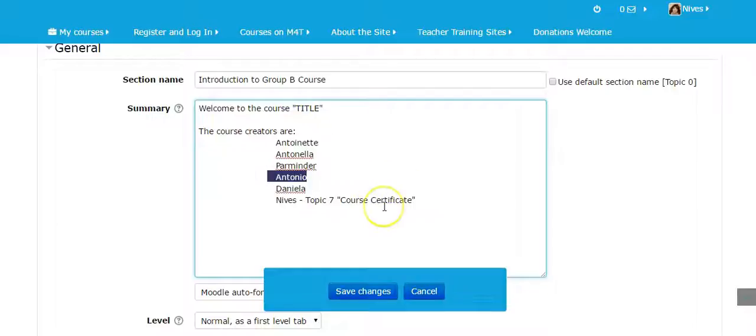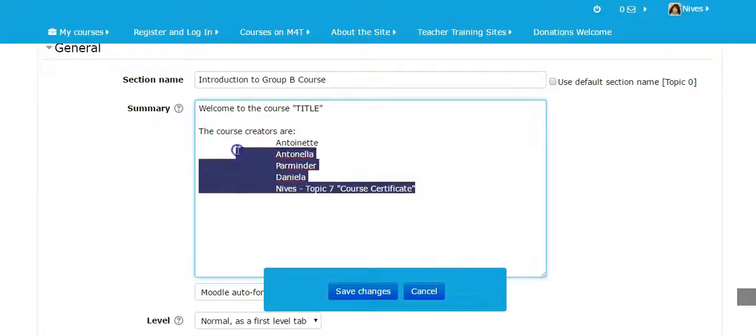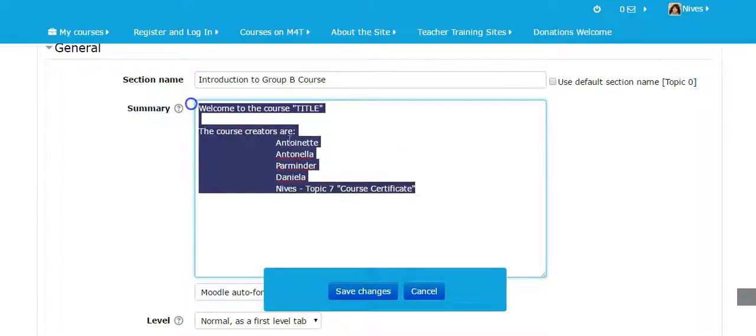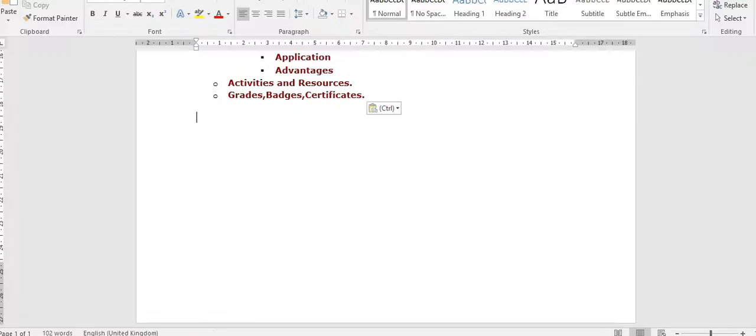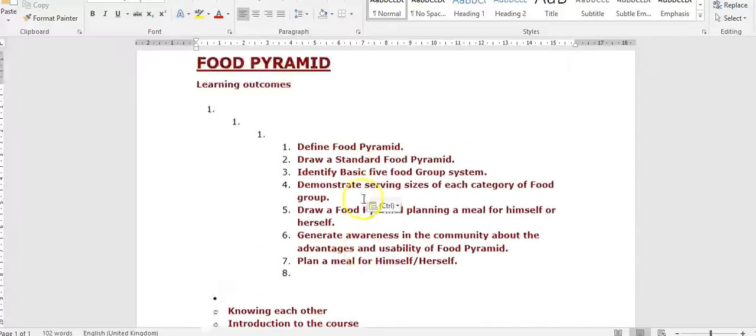Antonio is no longer part of our group. Parminder is, Daniela is, and Antoinette hasn't shown up yet, but we're hoping she will. So now I'm going to remove all this, because this is where we're going to put a summary. Basically the summary is Parminder's summary, so I've copied it over here.